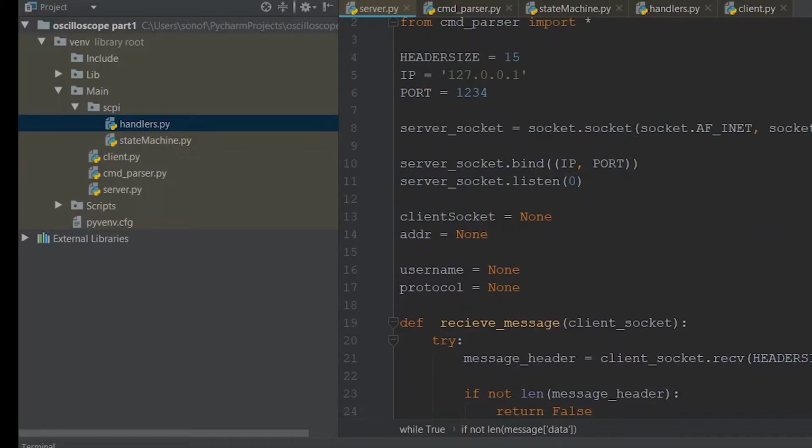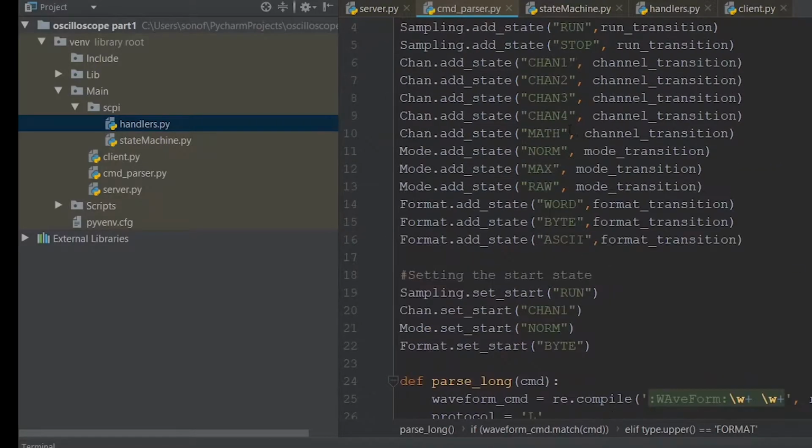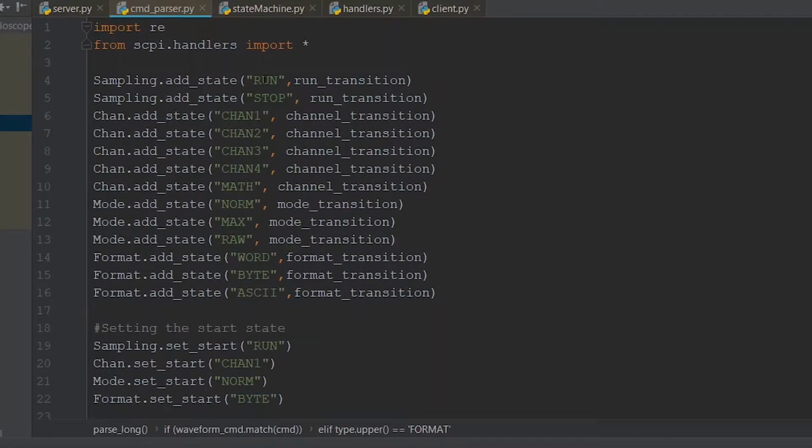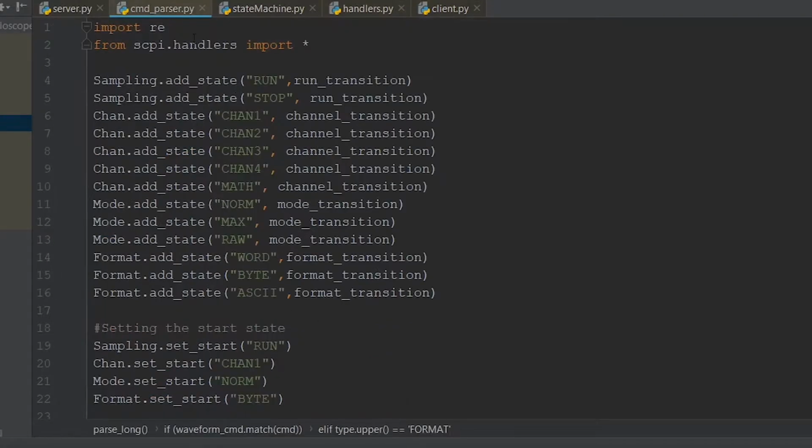So the second mistake that I made was in here. When I added the state to sampling, I said run and stop. But if I look in the handlers, the state that I assigned to the sampling was running and stopped instead of run and stop. So I'm just going to change that to running and stopped.